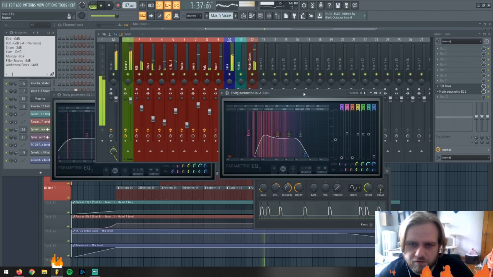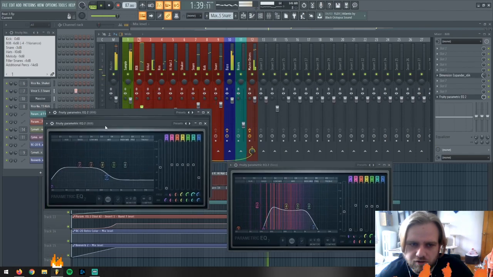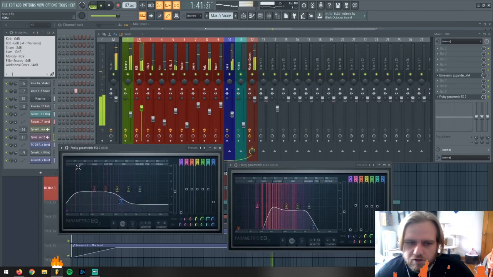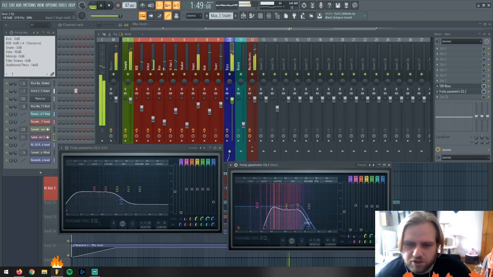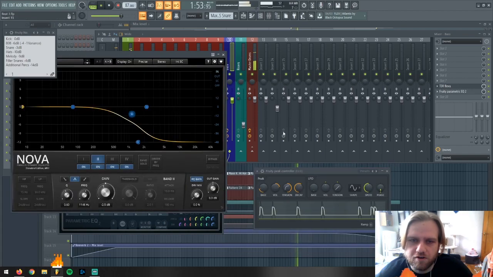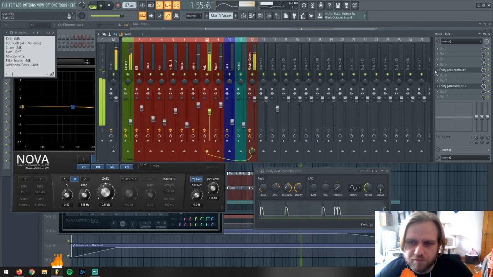There we go. So if we take this one and this one, the 808's hitting around the sub and the low bass line, and then now I have the bass hitting around low mid to high mid. We'll change that to about mids. There, so now they're not overlapping each other.